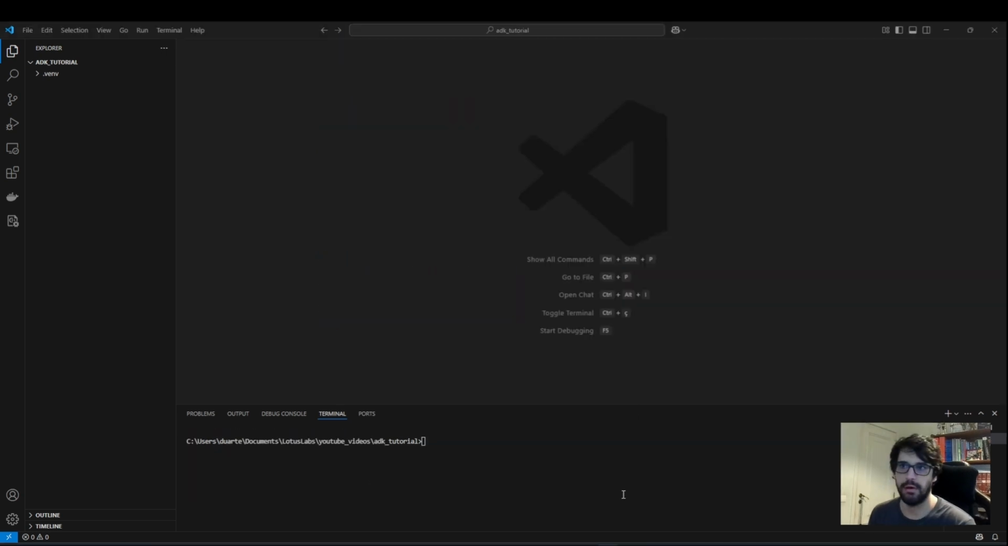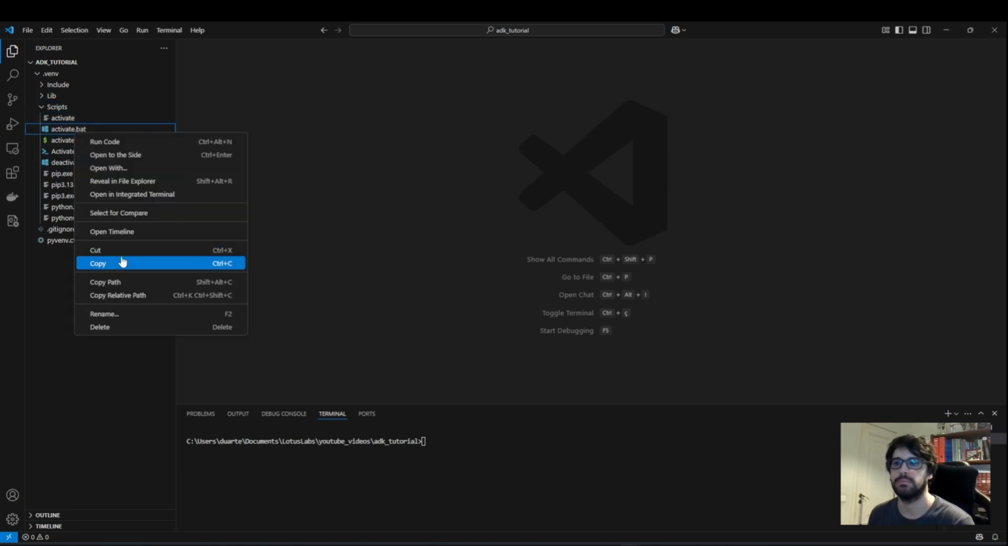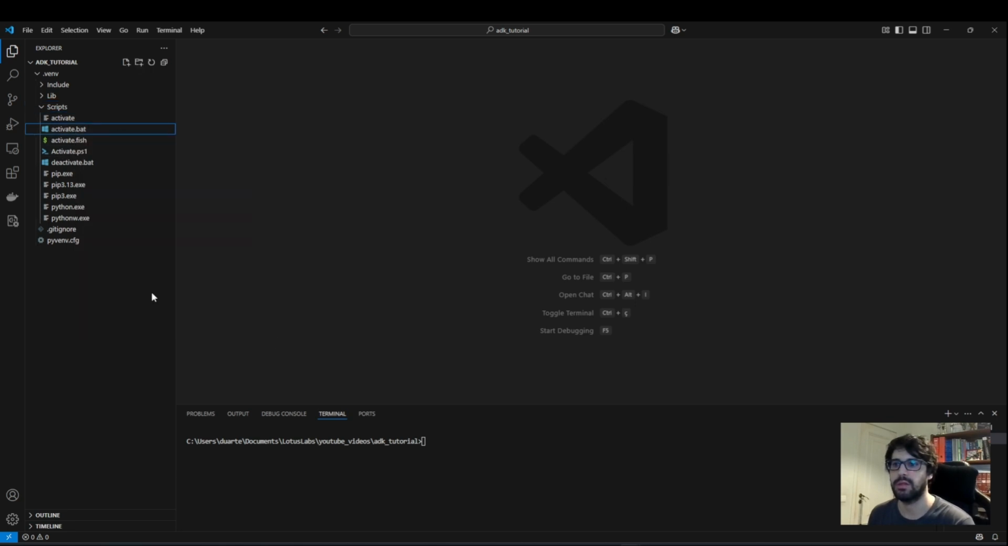Okay, so now that our environment is created, we need to activate it. So what we need to run is inside these scripts, activate.bat because I'm using CMD. If we are using PowerShell, then it should be this, activate.ps1. Okay, so to run this, it's very simple. We can just copy the path and place it here and run, or you can just type it manually. And when we run this, you see that we are inside of this virtual environment.